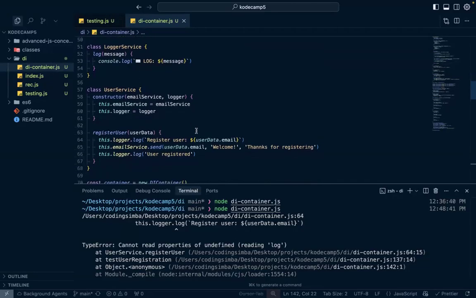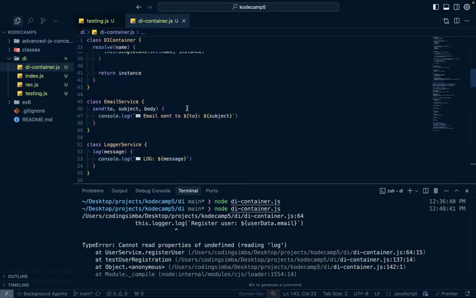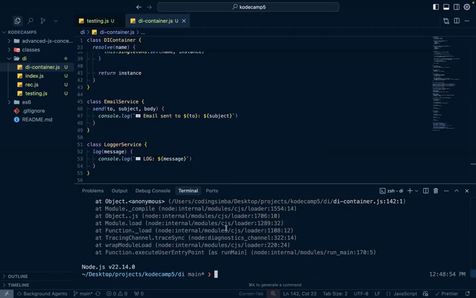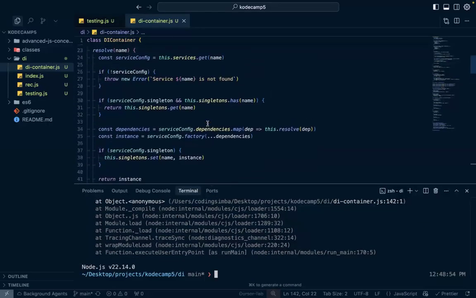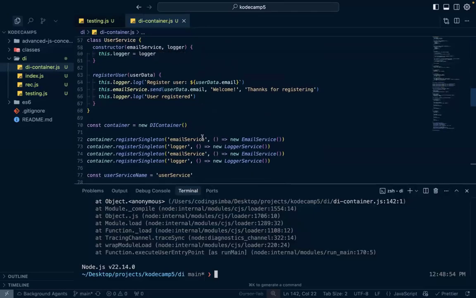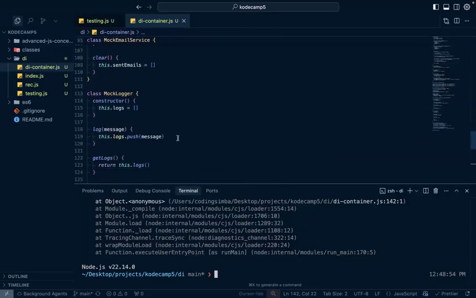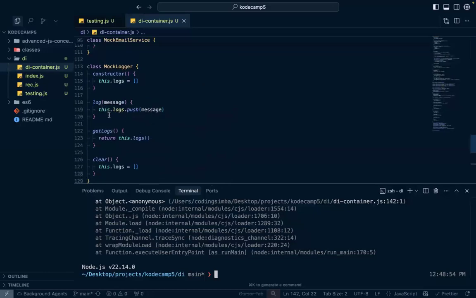So now it's line 64. Let's check 64: this.logger.log in the register user service. The logger here, this.logger.log. But we have a log function here. So let's check the mock. In the mock classes, we have logs and we also have log: this.logs.push.